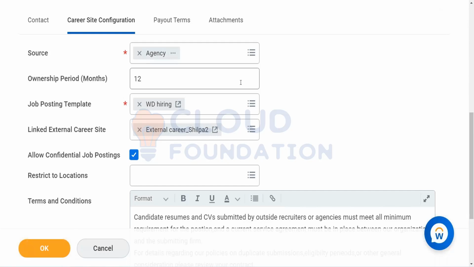So the ownership period begins once the candidate is in review stage of the job application BP, and more than one recruiting agency can own a candidate. So what happens if the candidate is submitted, he's selected, and he's invited to apply, and he applies and goes into the job application stages, and he is in the review stage. From there on, his ownership will start. Until 12 months, he will be under the ownership of the agency.